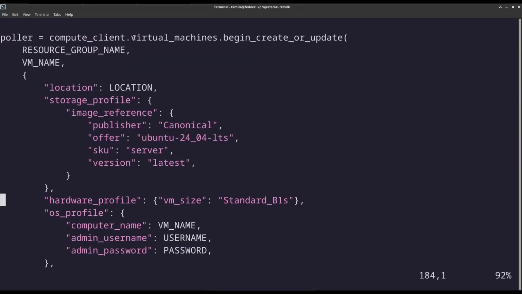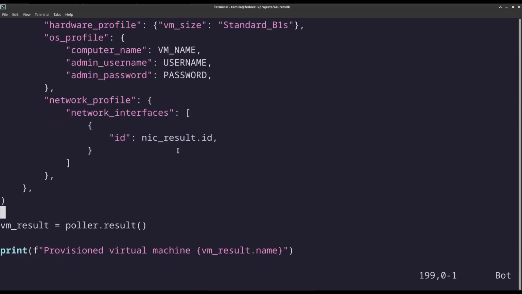So we'll use the virtual machines begin_create_or_update, and then we provide the image details, hardware profile like the VM size and the ID of the network interface client, and then we finally print the provisioned virtual machine, and here we'll print the vm_result.name. Let's save and exit this file.